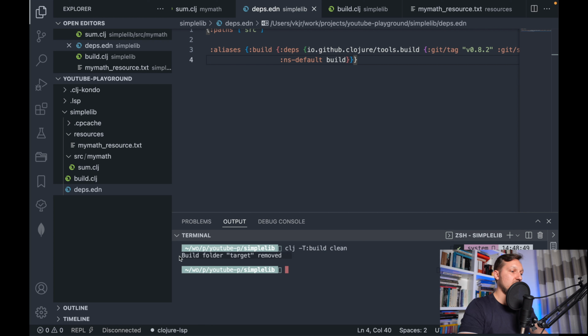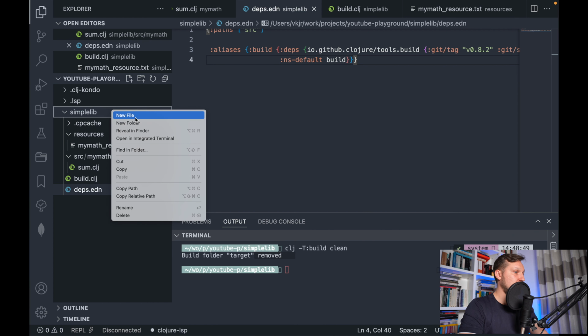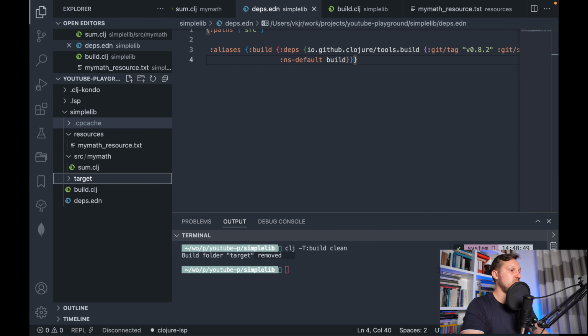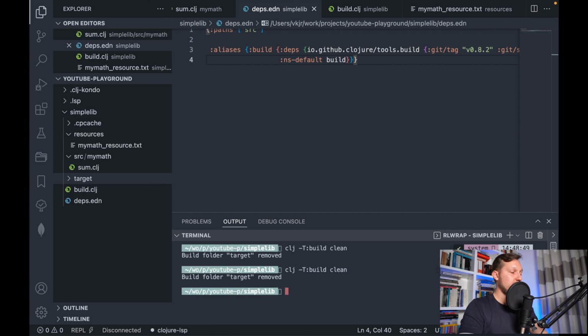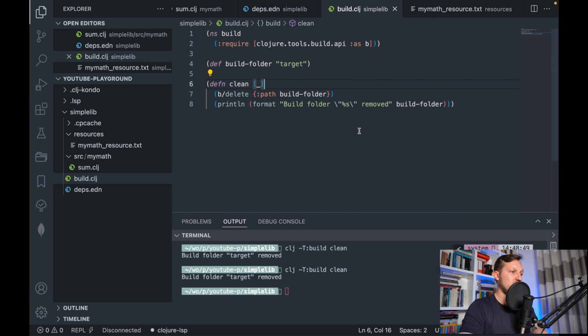Okay, as you can see, our function was invoked because we see that the folder target was removed. We can even double check and create right now a target folder and run that function again and make sure it will disappear. Yeah, we don't have the target anymore. So we have a clean function that will be helpful later when we will create more useful build functions.